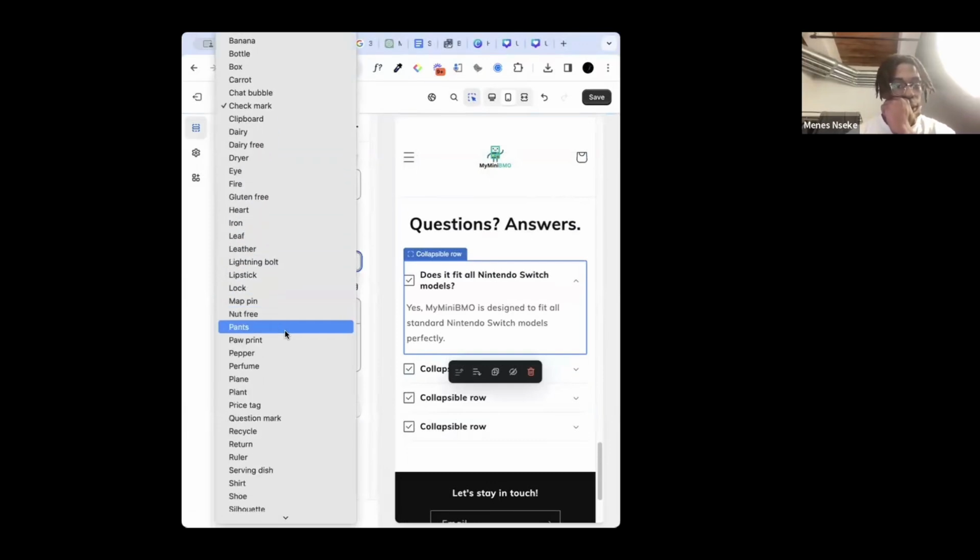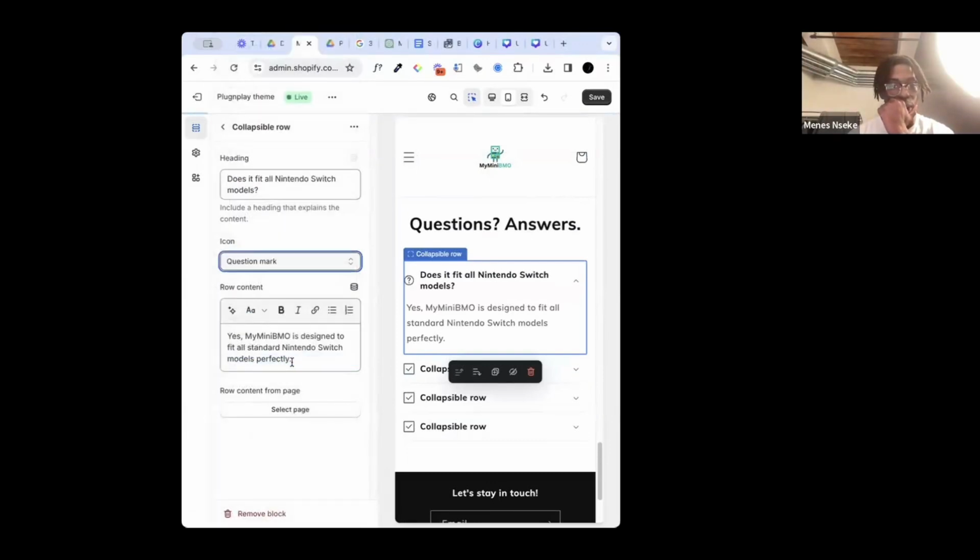This says check mark. Can I do something else? Can I do question mark? Let's flip and go. Designed to fit all standard Nintendo Switch models perfectly. They're just models. That perfectly looks so lonely. What if I did that too? Sure, I don't really care.